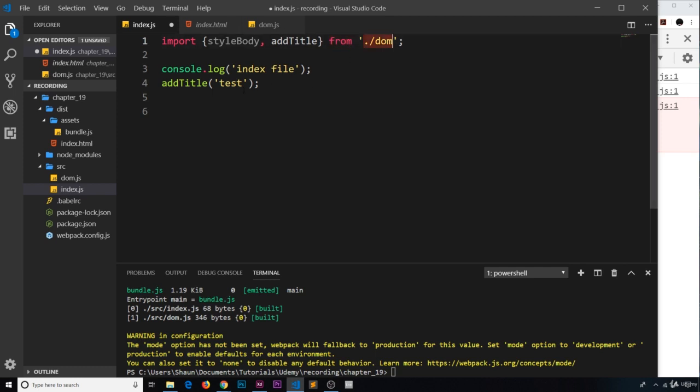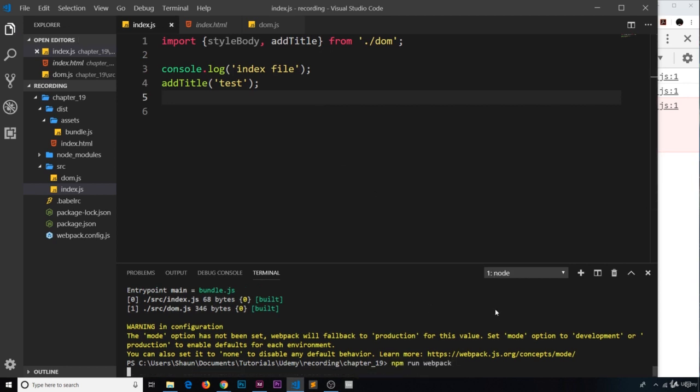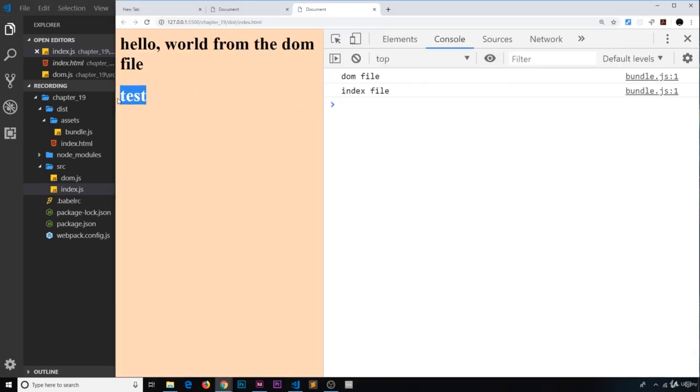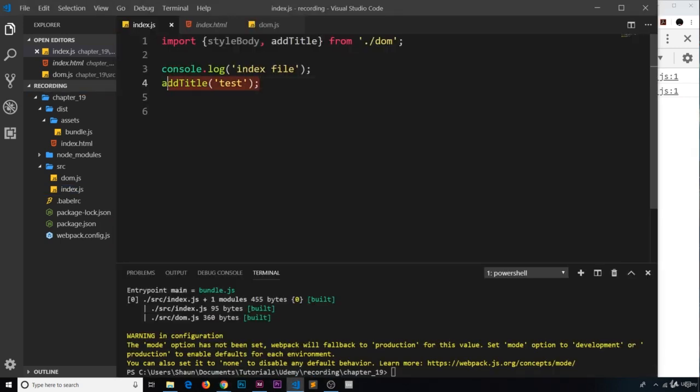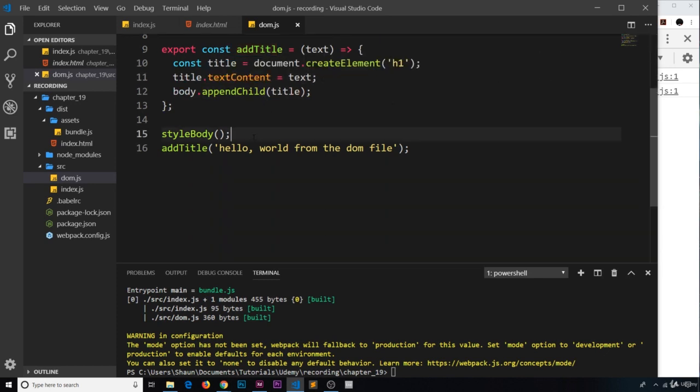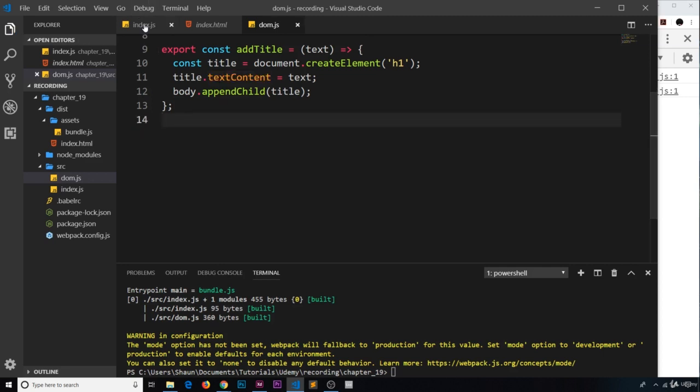So now if I run this, I'm going to save it and run webpack again, npm run webpack. Then I'm going to come over here and we can see now we get the second one, test, when we call it from here. And we can do that now because we've explicitly imported that function from this file. So that's nice. Now what I'm also going to do is delete where we call these functions down here and just call them from index.js.